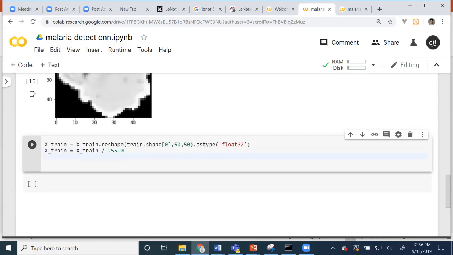Okay, so let's do it for xtest as well. Can you go ahead and do it for xtest as well? The same thing that we do for xtrain, we need to do it for xtest as well.